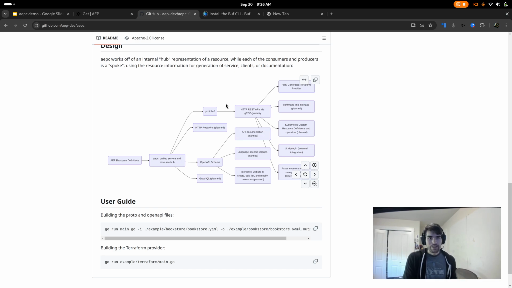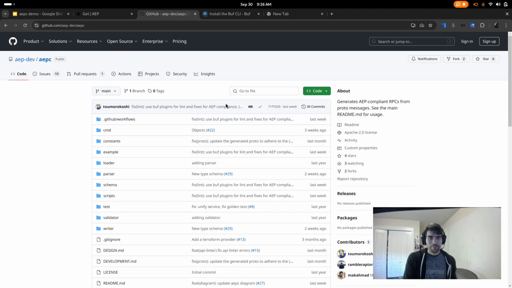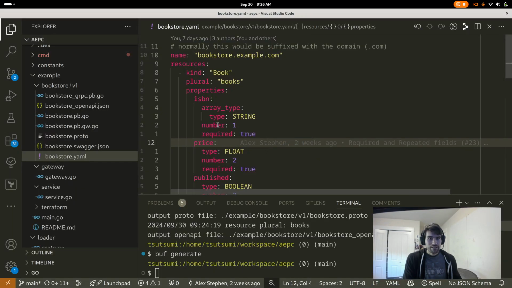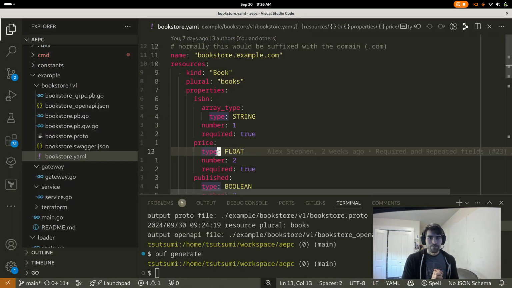What you're looking at here is the aepc repository within aep-dev, and I've already cloned that for the sake of time. There's an example directory inside of there, bookstore/v1, and that contains this bookstore.yaml. This is the resource definition I was talking about. It's the fundamental unit of AEPs. You'll see there's a lot that's standard for defining an API, and it's resource oriented. You'll define the API name and you'll define the resources that it exposes.